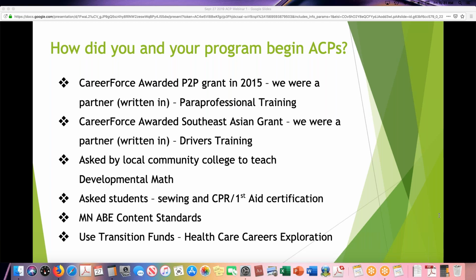And then our workforce development also was awarded a Southeast Asian grant. So we worked with them and did driver's training. Again, not a fully developed career pathways, but if they don't have a driver's license, they can't get to their job, they can't attend school. So again, just another small piece of that.